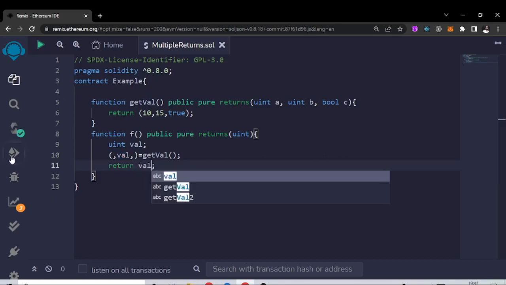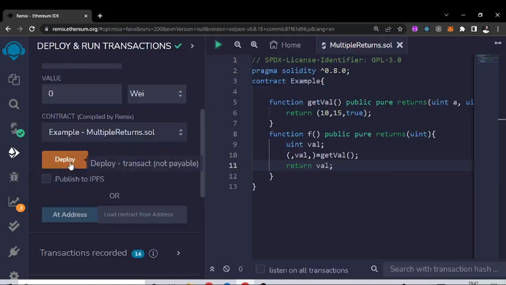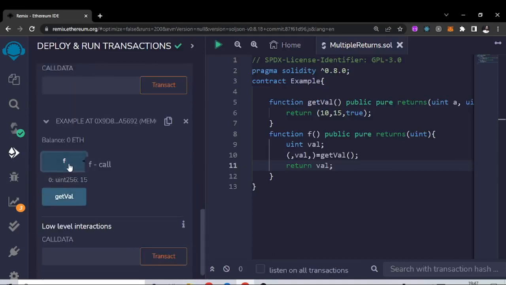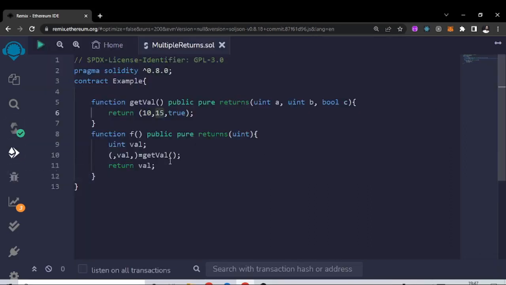Let's deploy this. Okay, let's deploy, and this is a success log. And if we click on F, you can see I'm getting 15, because the value in the second place of the return values is 15, so that's why I'm getting the 15 value. Okay, so you can see this is a very cool and interesting process in Solidity language. We can access a particular value from a function that returns multiple values.